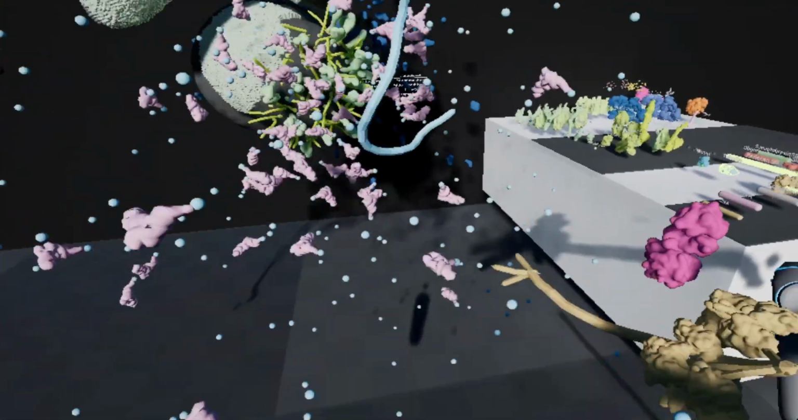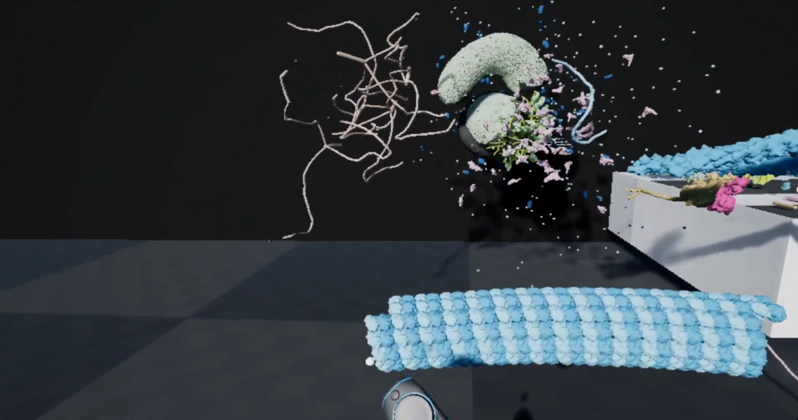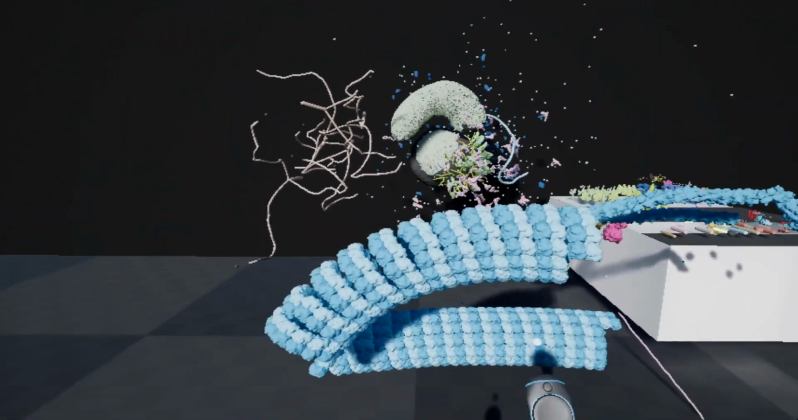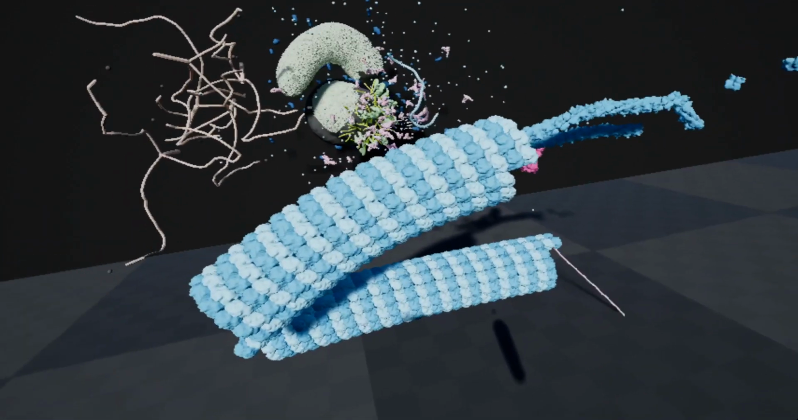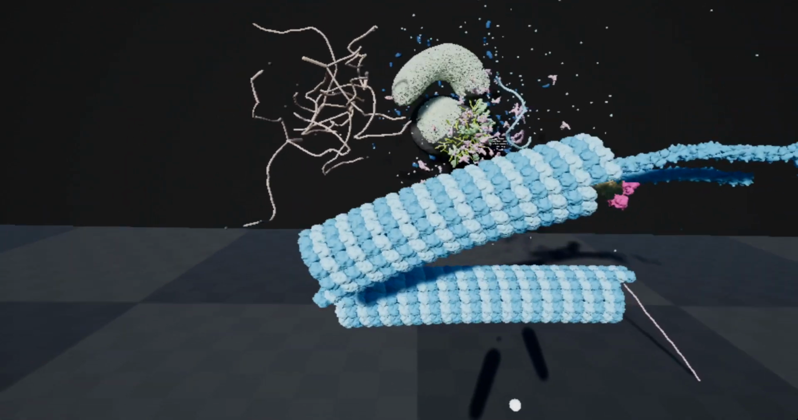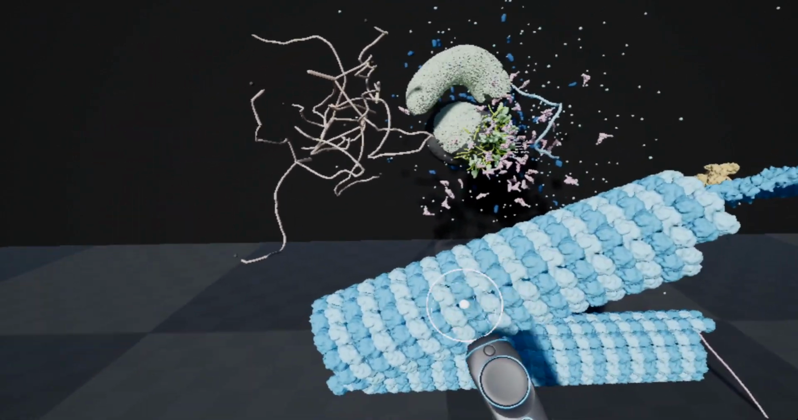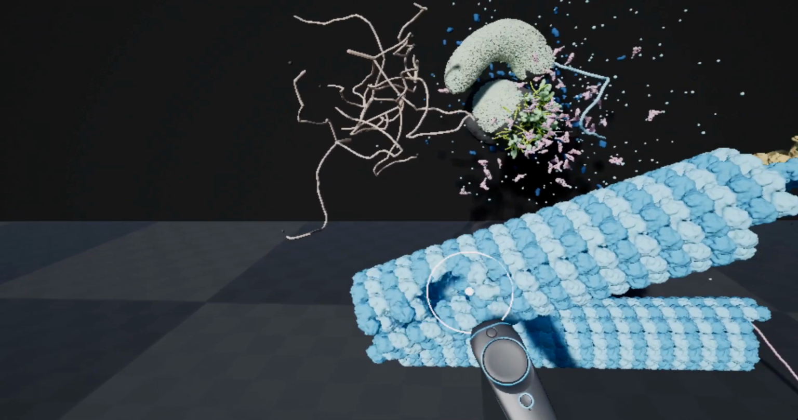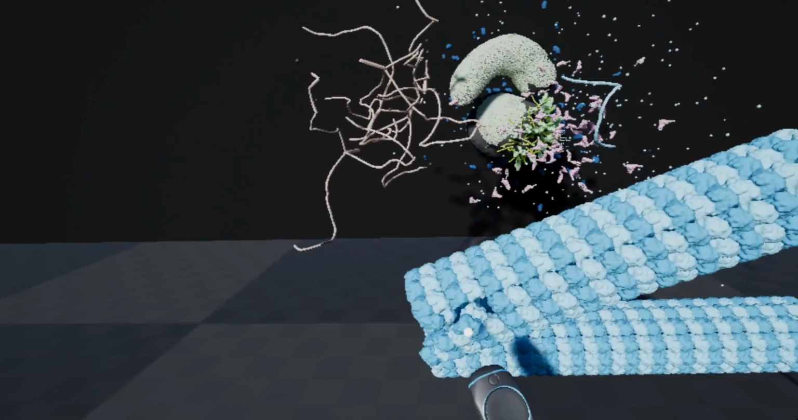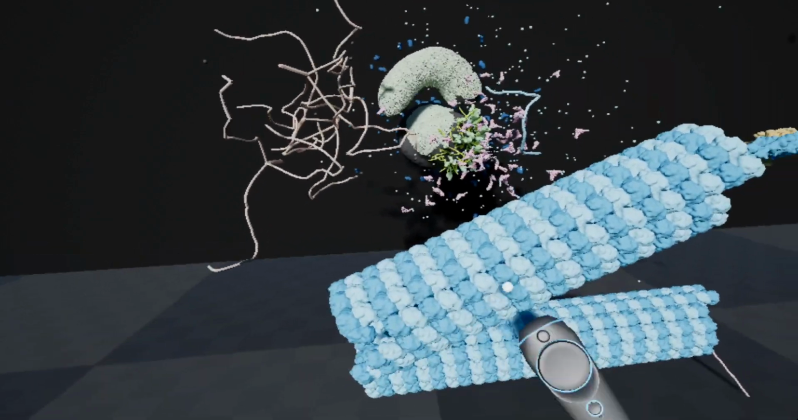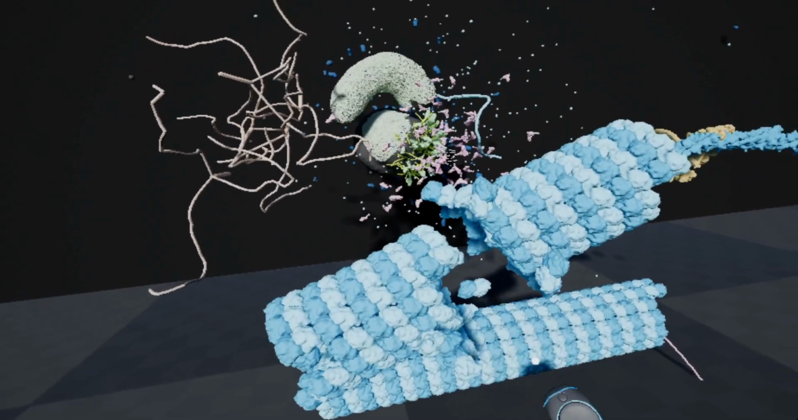Let's play with tubulin. We paint a straight tubulin path. Now we paint a curved path. Tubulin is strong. It straightens out right away. The physical interaction tool pushes the tubulin apart, but it quickly reassembles into its low energy configuration. However, if we cause too much damage, the tubulin does not reassemble.